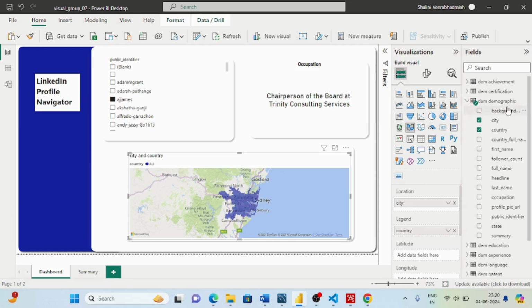I have taken this from a demographic table, and I have selected only 2 columns, that is city and country. Using the city and country information and the public identifier information, that is A. James, it will provide me the correct location, that is city and country, from where this person belongs.